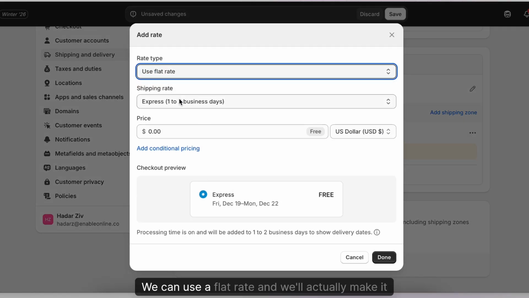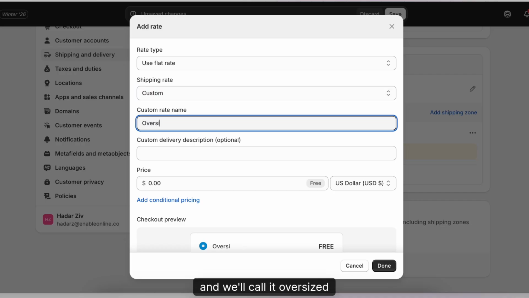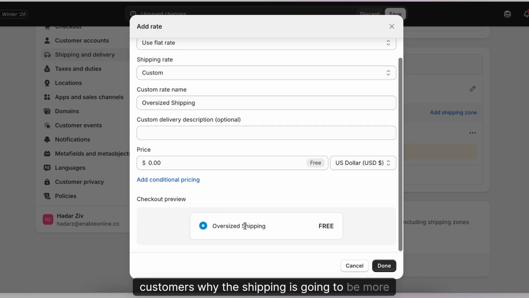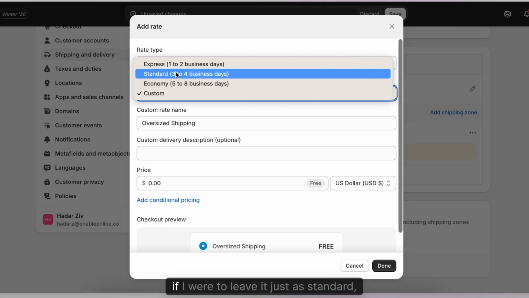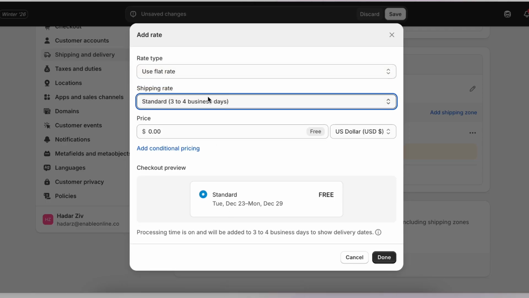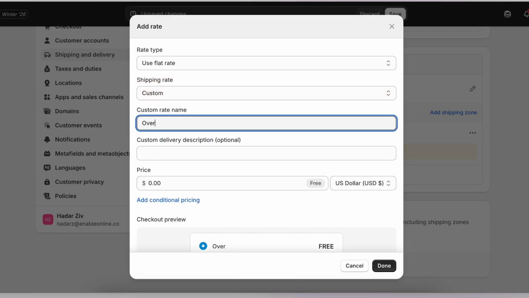Okay, next up we're going to add rates for those zones. You can use a flat rate, and we'll actually make it custom, and we'll call it oversized shipping. I'm doing this just because I want to show customers why the shipping is going to be more expensive. They'll see oversized shipping instead of, if I were to leave it just as standard, they'll just see standard and it'll be a lot more expensive. So for me, it makes more sense to have the name there, oversized shipping.